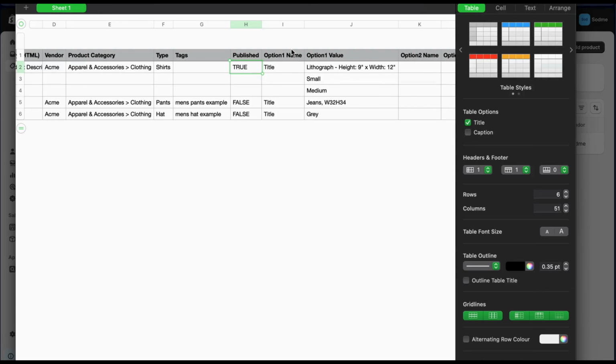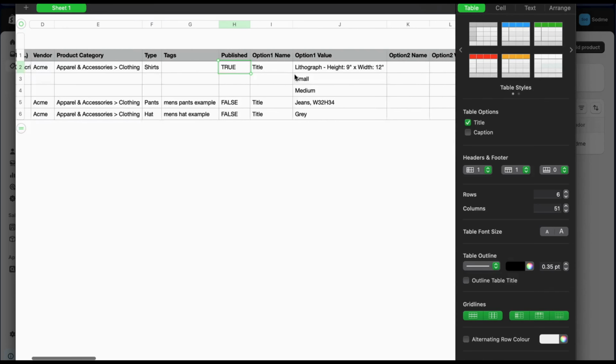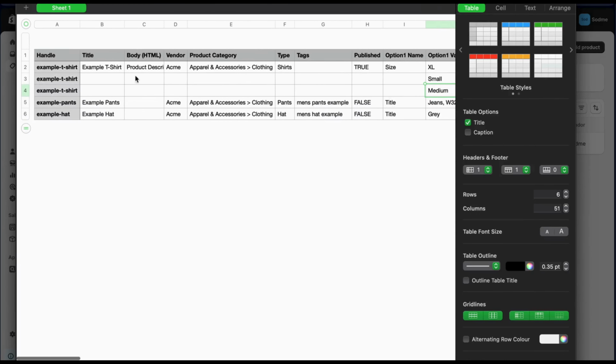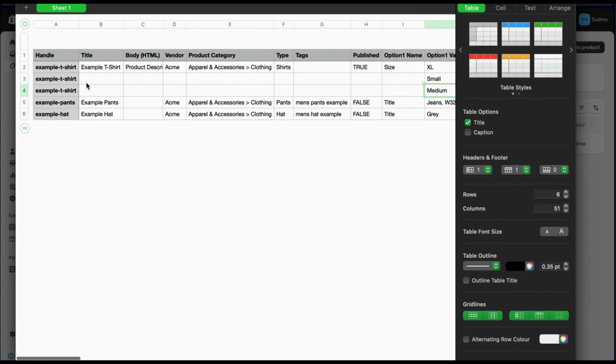The option, if you have multiple variants, then you'll have to click on the option name. Let's say you have sizes, give this as size, then you give XL, small, medium. These are the three sizes that you're giving to this particular product. And make sure the other two lines also have the same handle when you give variants.